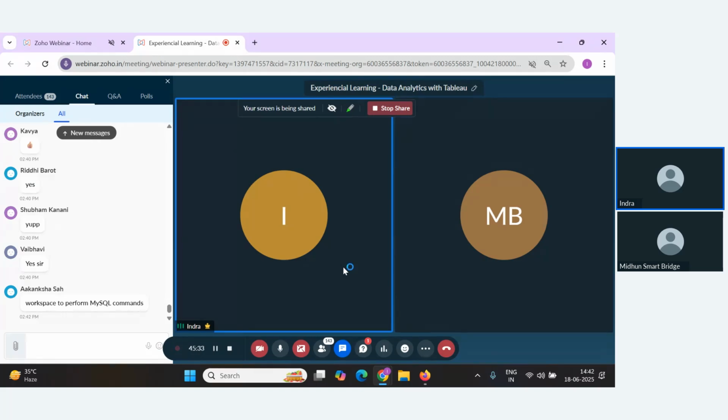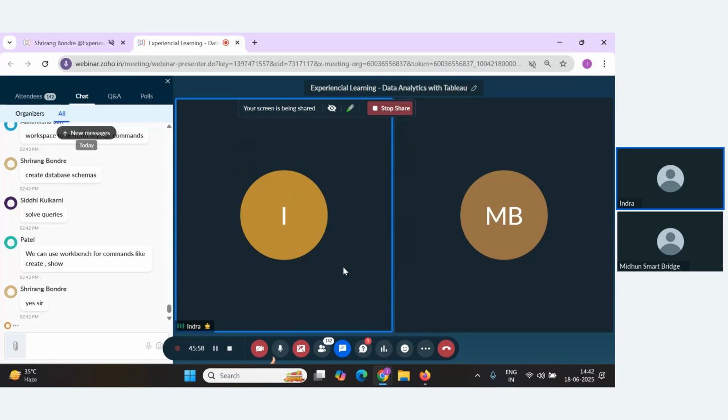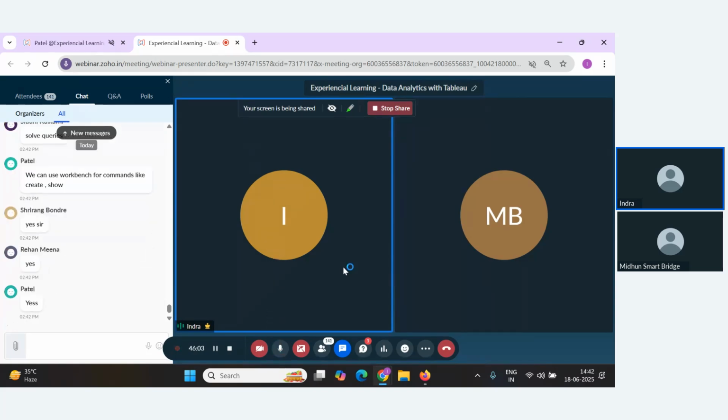Akansha Shah says it's a workspace to perform MySQL commands. What about others? You guys are from different programming backgrounds, right? You must be knowing different programming languages like C, C++, Java, .NET and all, correct? So you already know all of these languages, correct?